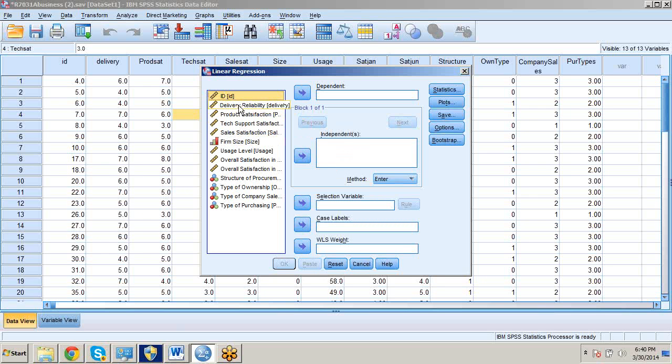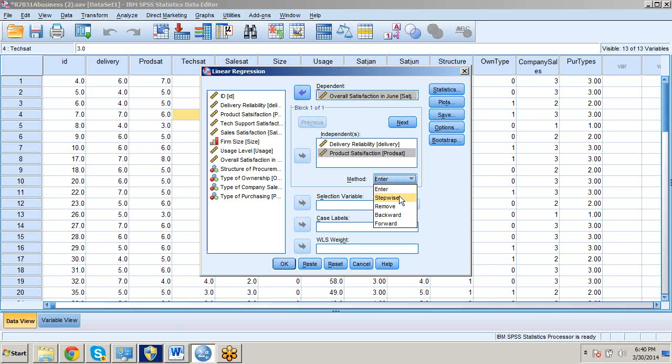So we say delivery reliability and product satisfaction as independent variables. And overall satisfaction in June as dependent variable. Now, where do we put the stepwise, multiple stepwise? We need to go to methods and click stepwise, and it's going to do it.